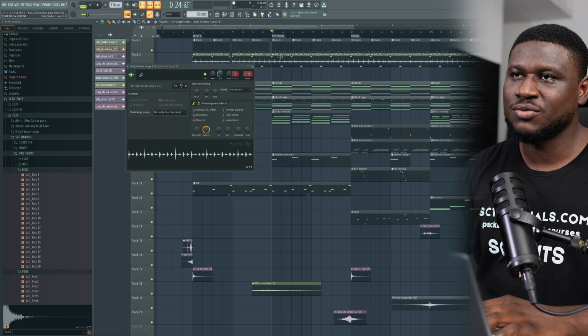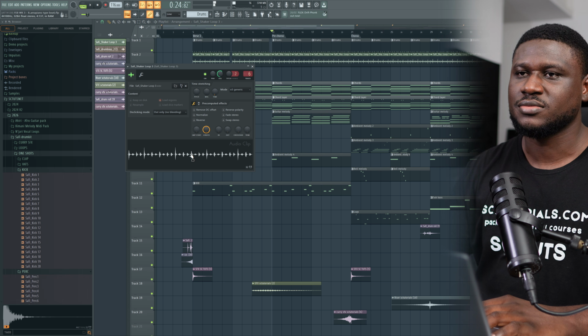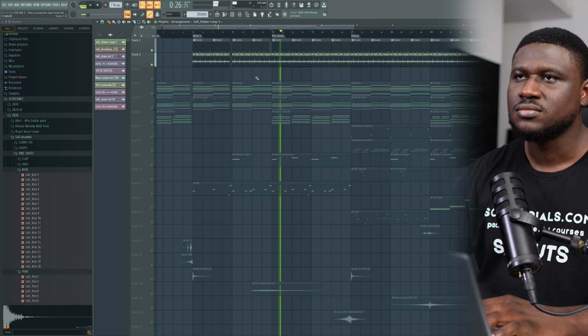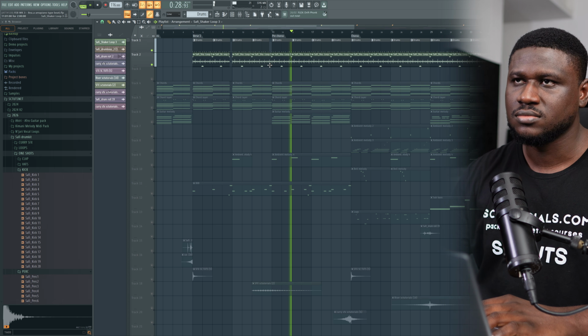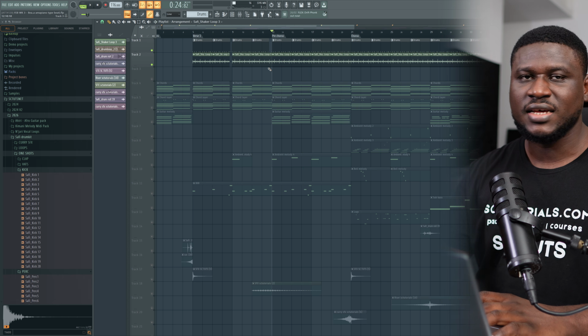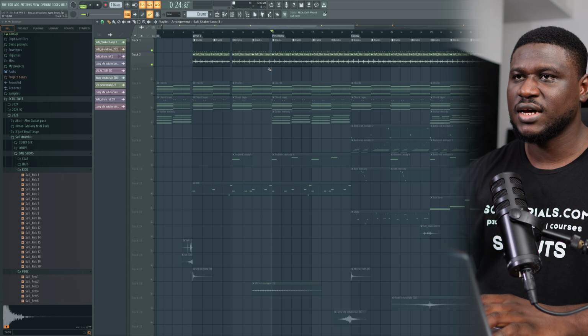So the next thing that was added was this simple shaker loop. And then we'll play them together. Just a classic Amapiano shaker loop to give it that vibe.